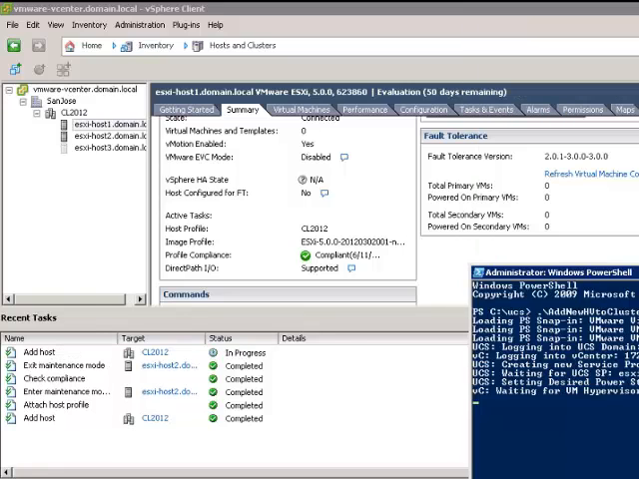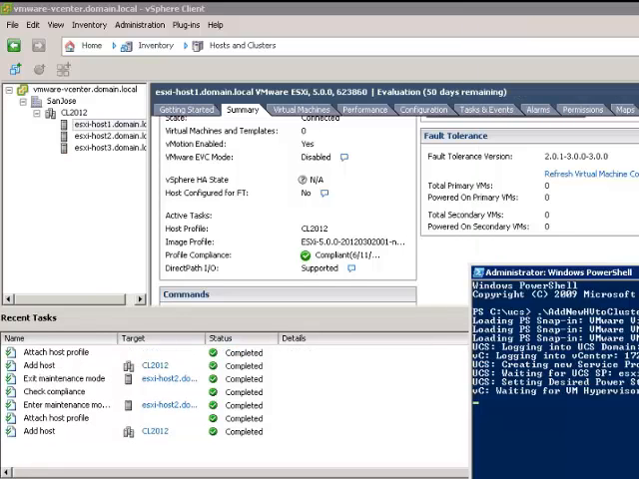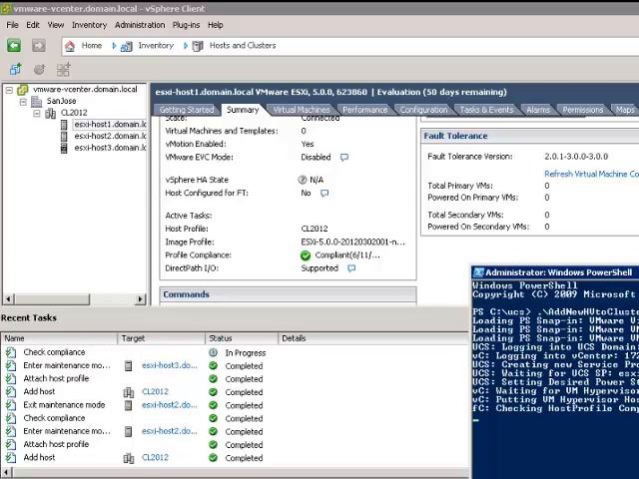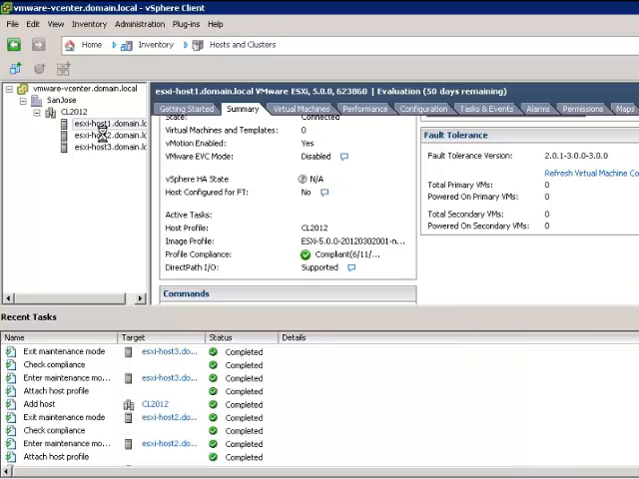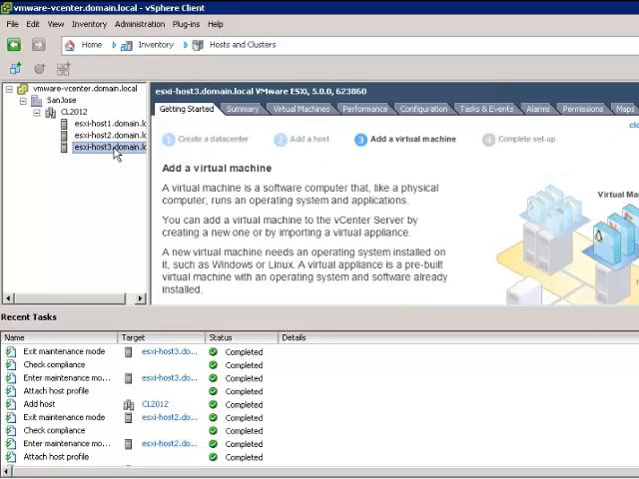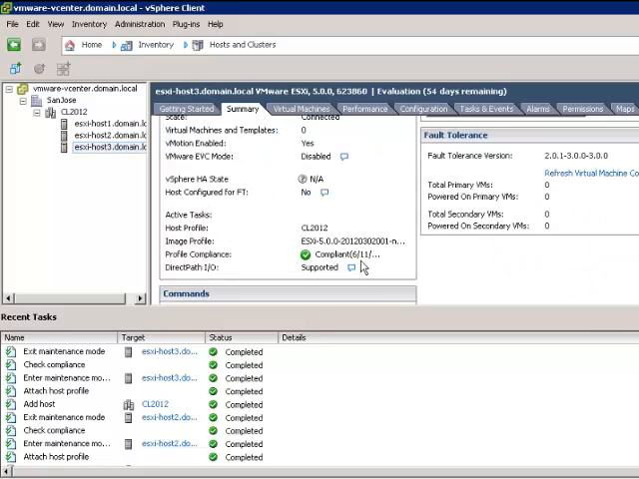The first host that we added, ESXi host 2, has now been added successfully into the cluster, and we're doing the same process for ESXi host 3. It is complete, and we'll go through to verify that they are running the right host profile for each system. And they're both compliant and booting on the right image profile.